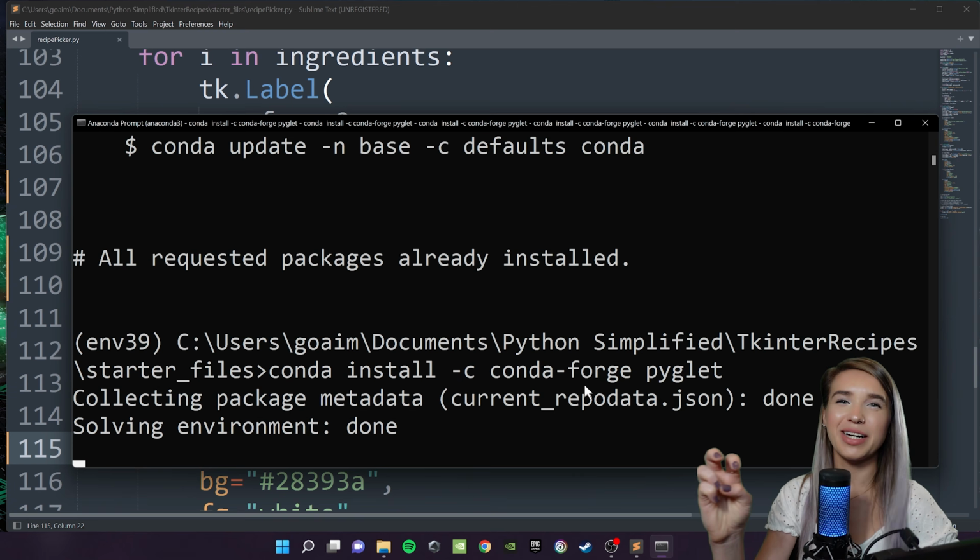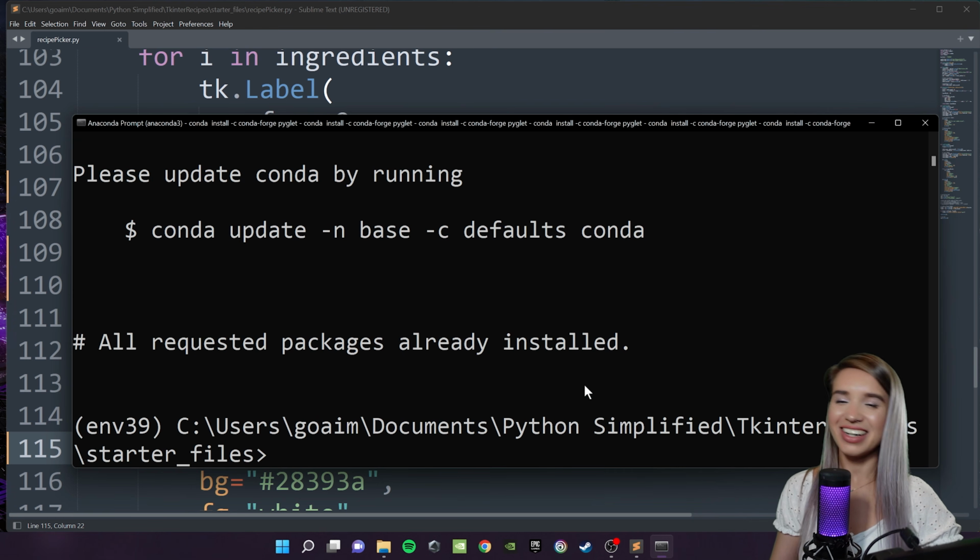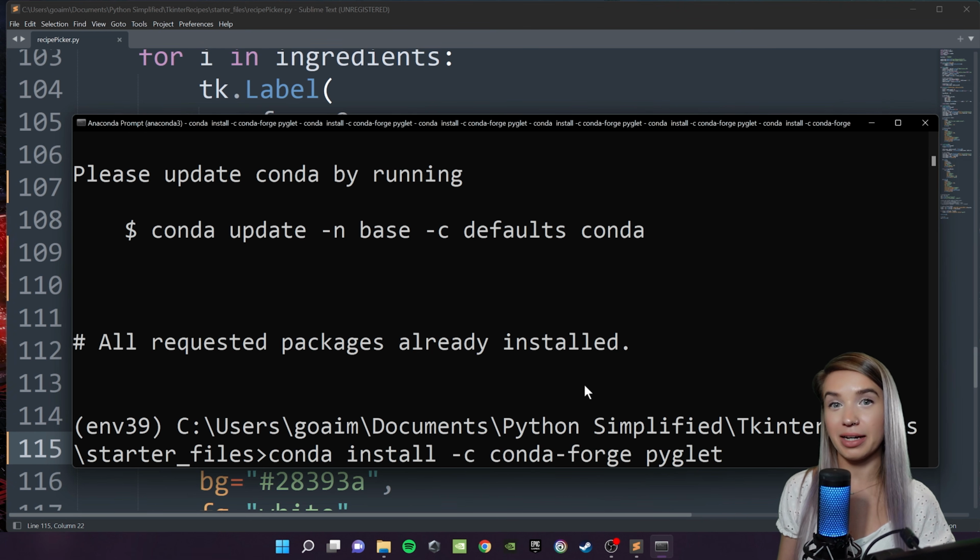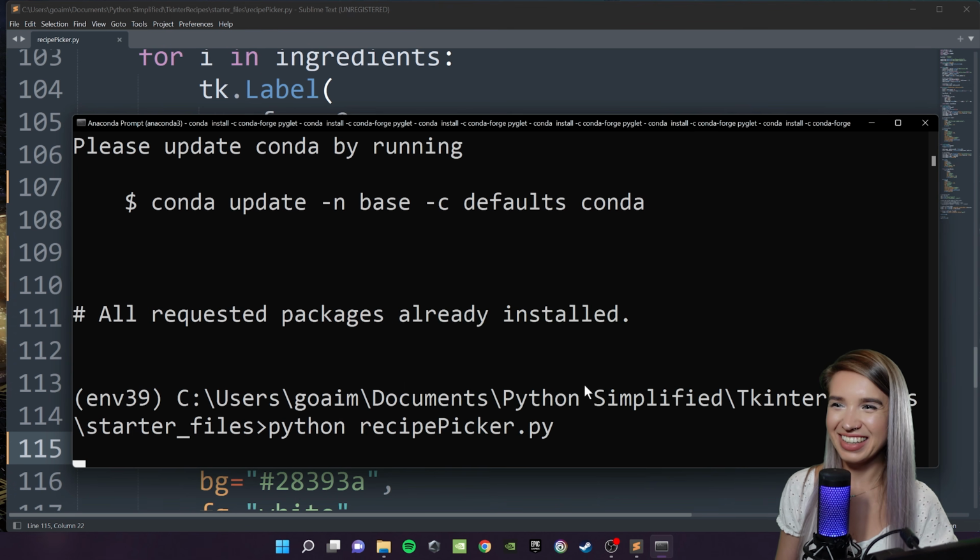Ah, I ran the wrong command. Oh no, okay, so let's press the up arrow twice, okay? Sorry, guys.